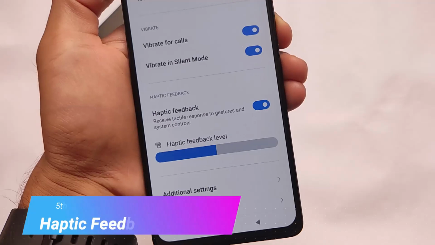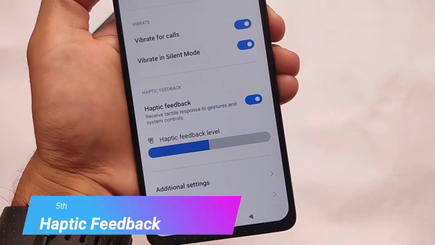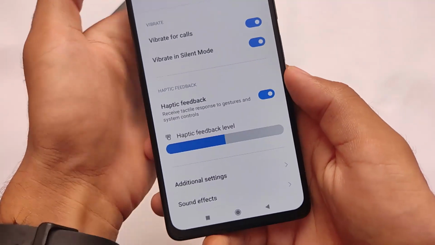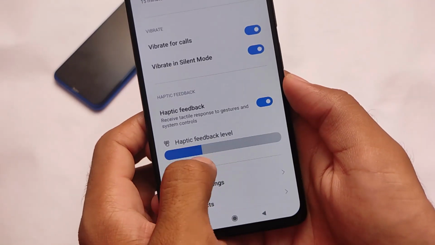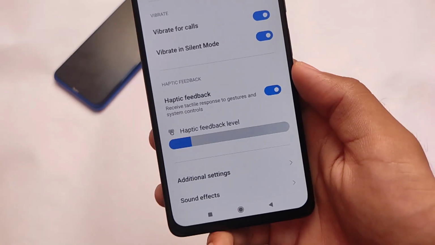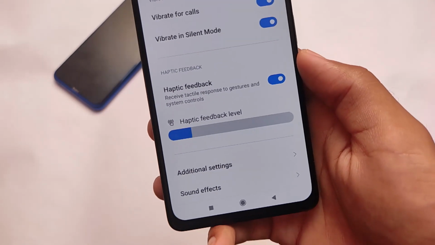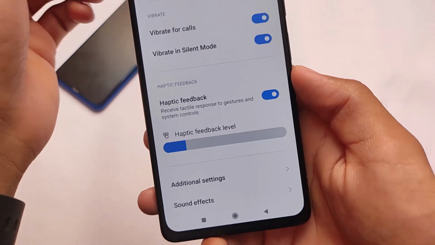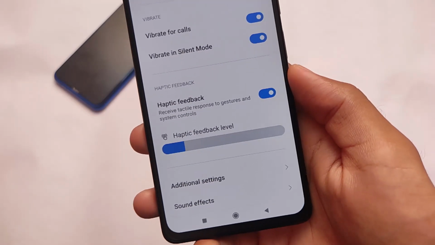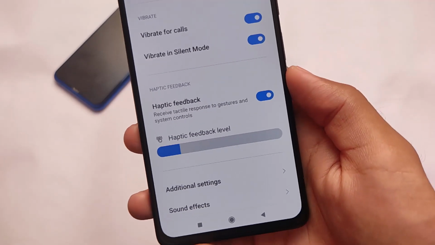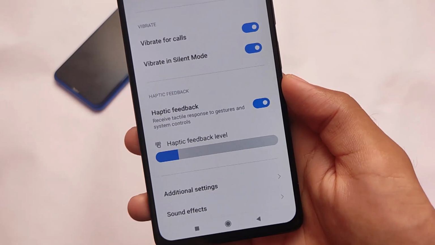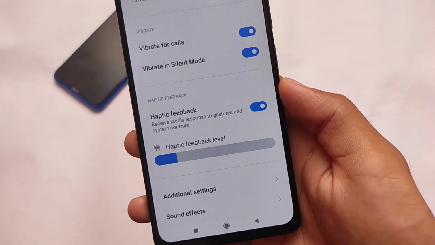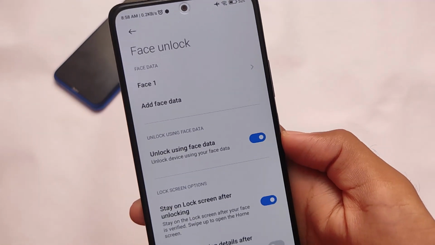In the haptic feedback section, you also get some extra customizations which were not available previously in other Xiaomi devices, but now it has the option to customize the haptic feedback level, how much vibration you want in these navigation bar keys. Whenever you press somewhere, if you want high level vibration, you can simply increase it. If you want low level vibration, you can simply decrease it. By default, in some previous times, you only get three options: low, medium and default. Now we have this slider option available.